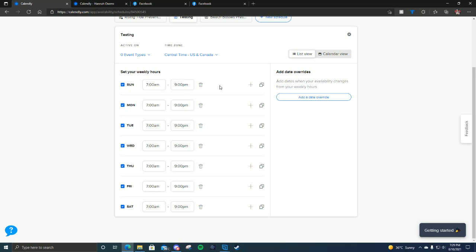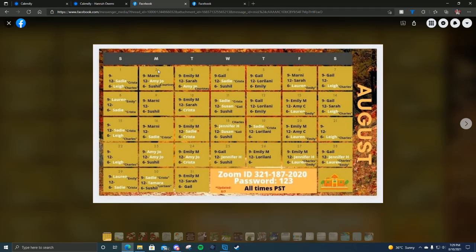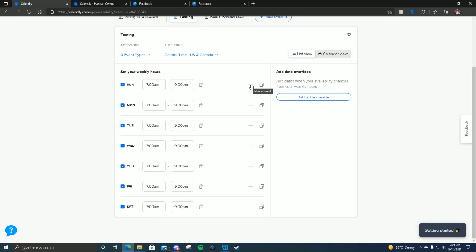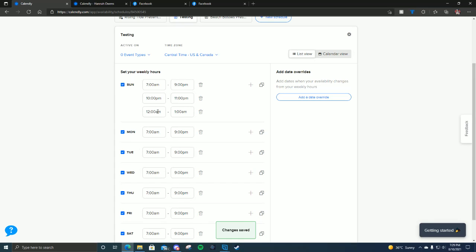Now what we want to do is from the list view here, we're going to want to set the hours that are available per the calendar that's shared. So for the calendar here, the available hours is 9 a.m., 12 p.m., and 6 p.m. Pacific Standard Time. So we're going to want to create those same availabilities for our calendar since those are the times the trainings are available. So from here, we're going to need to add new intervals. And since there's 3 intervals in a day, we're going to want 3 intervals.